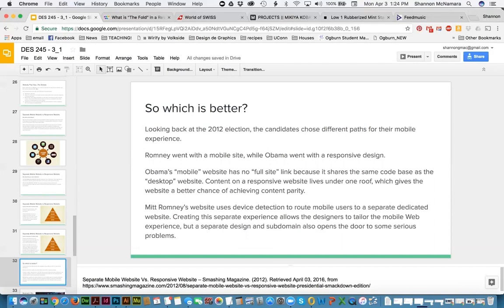So this is why. But to look back at two experiences, I want to go back to the 2012 election, because each candidate actually chose different paths for their mobile website experience. Mitt Romney went with a mobile site, while Obama went with a responsive design. So Obama's mobile website had no full site link, like to get to the full site, because it shared the same code base as their desktop website. It was exactly like that Theme Music one.